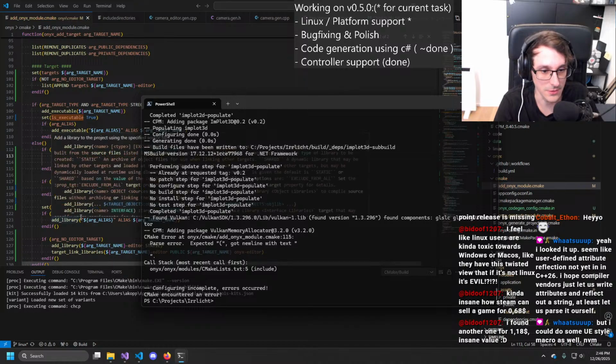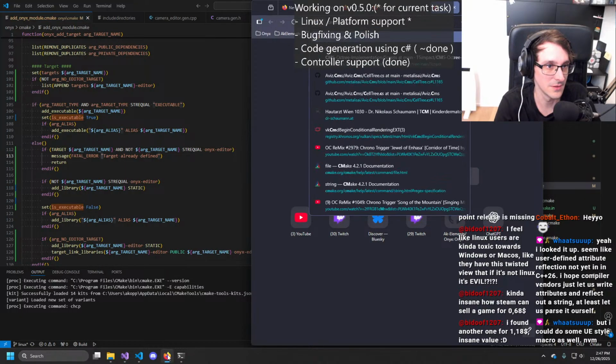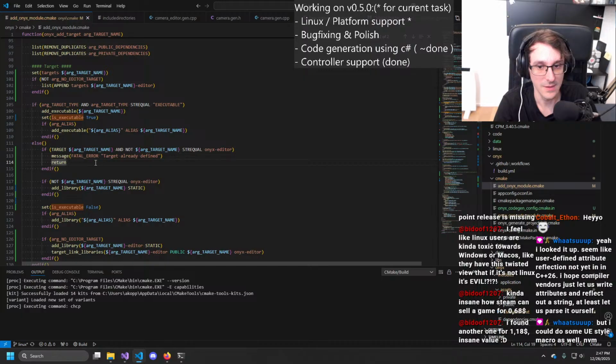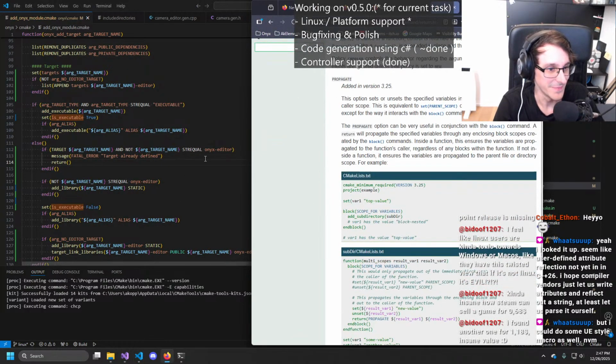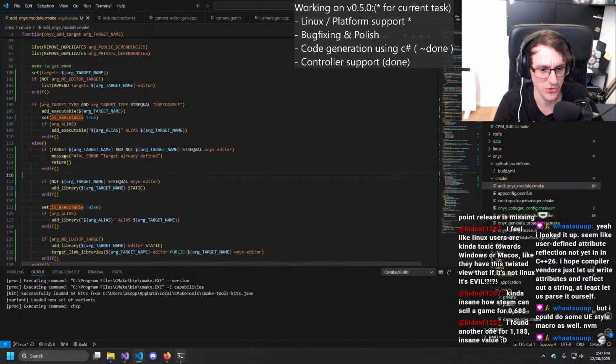Is it not return? Is the return different? CMake return. Do I need to do like the parentheses? Oh yeah, okay. I mean, that's like the weirdest syntax ever. Not gonna lie. Okay. Oh, but that's cool, I guess. Maybe-ish. I don't know.